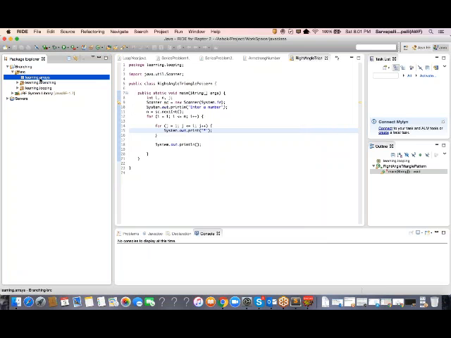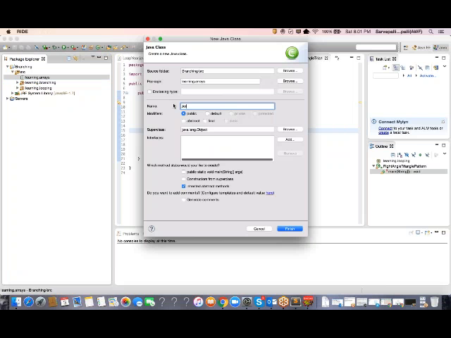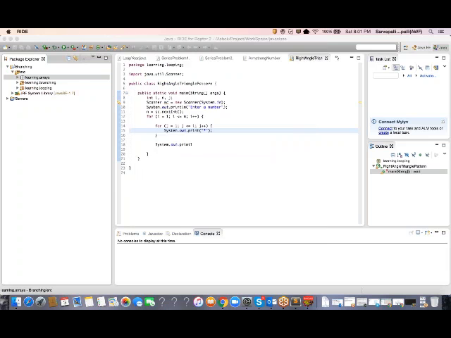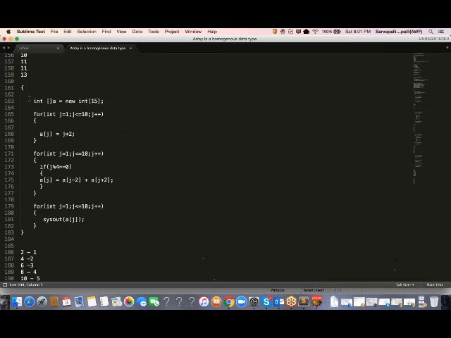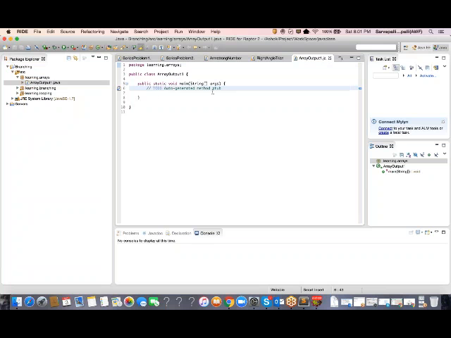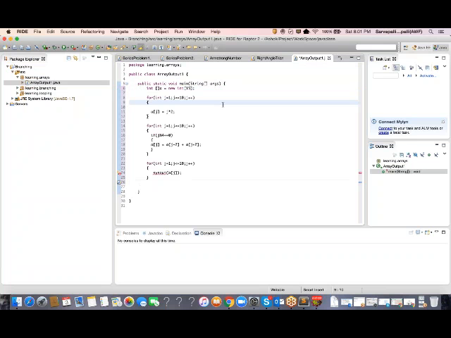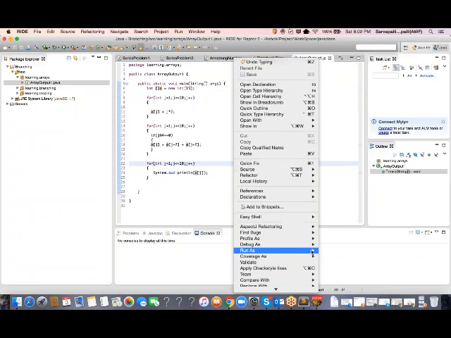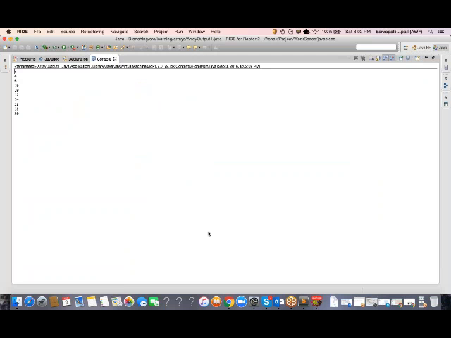Need to create a new package, learning.arrays. That array output 1 is fine, guys. 2, 4, 6, 10, 12, 14, 18, 20. Only a of 4 and a of 8 got modified. Same output.